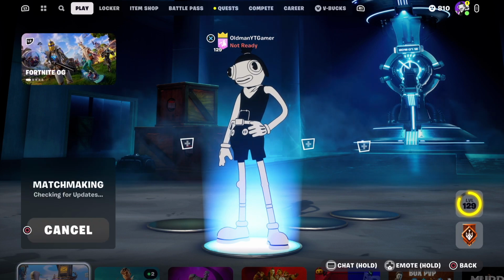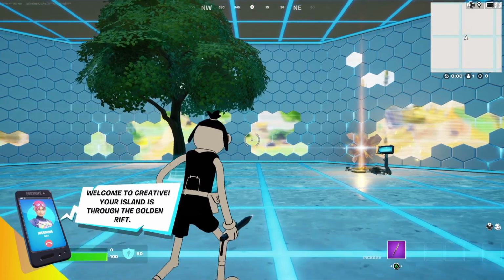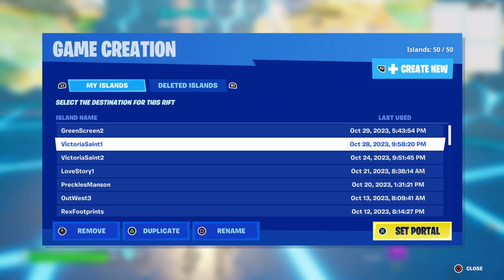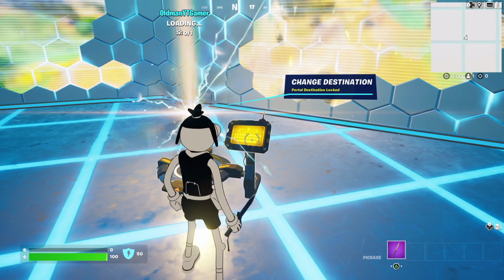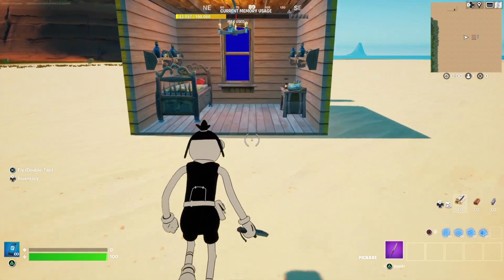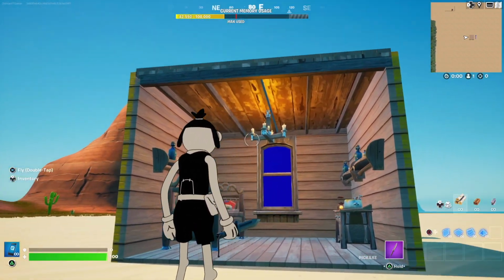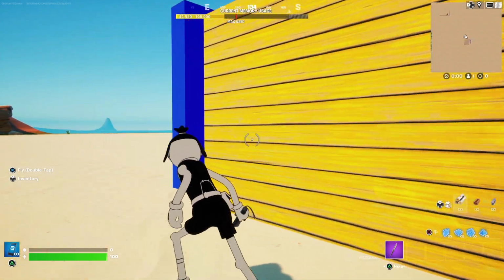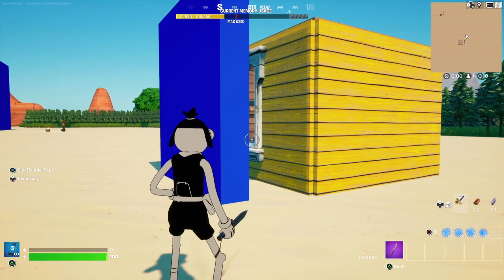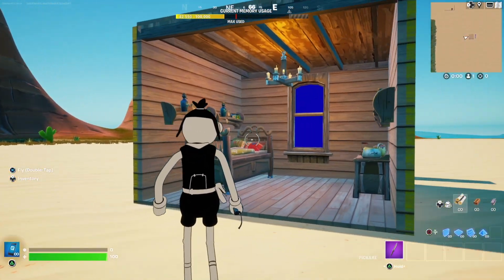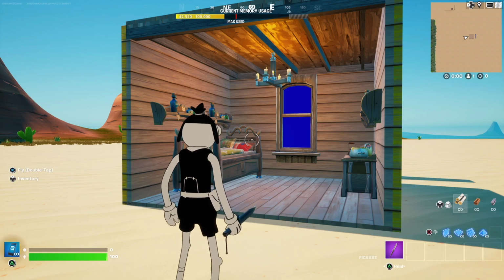I'm going to go into creative. All right, so we're just going to load up the map where the set is. So Victoria Saint 1. All right, so here we have it. This is actually the inside of the train car. You can see I put a blue screen right behind the window here to make it easier for me when I do the masking effect.